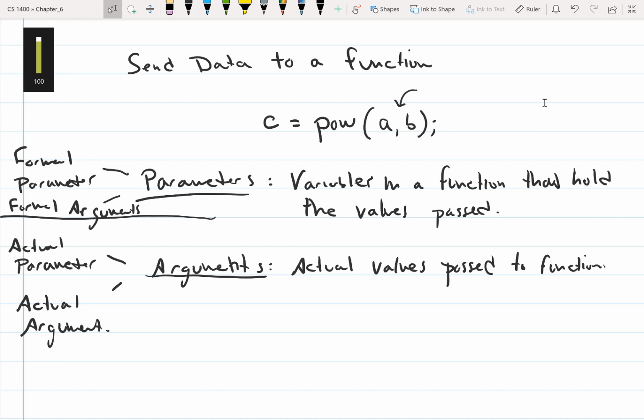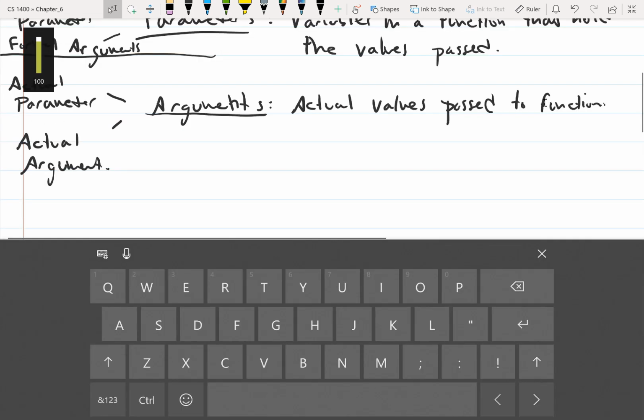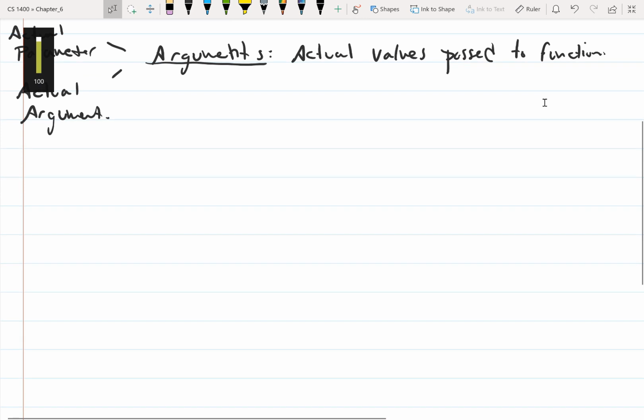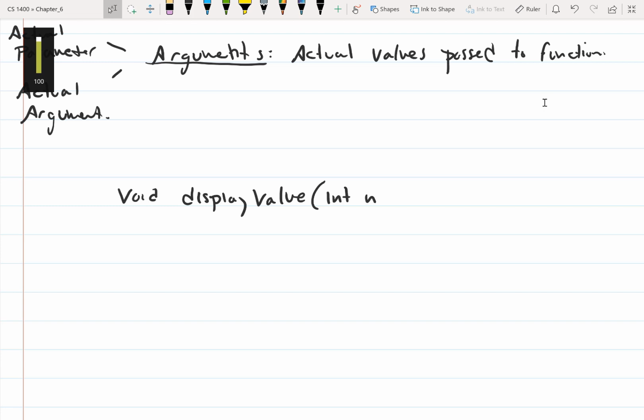So now let's look at how we would actually write our function so that we can send data into our function. Let's just continue looking at void functions. So let's say that we have a void function, and the name of the function is display value. What we want to do is send a value to this function for it to display. So we're going to send it an integer and just call it num. So this is our function.